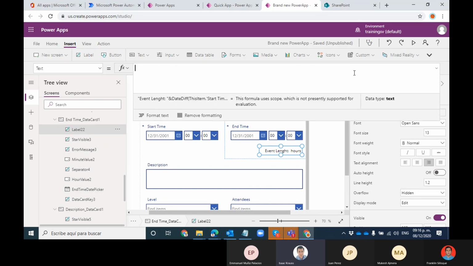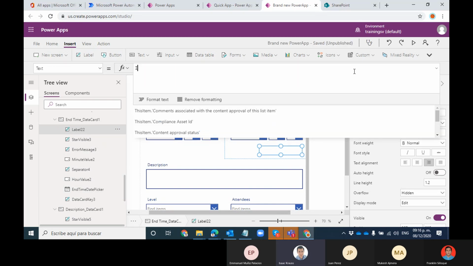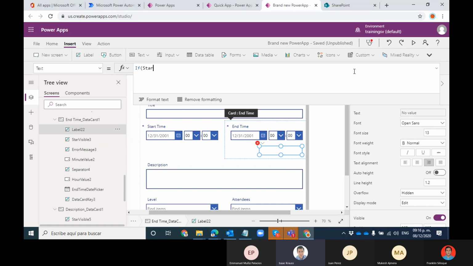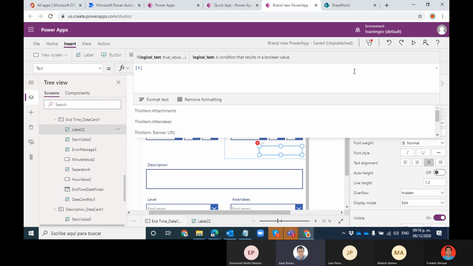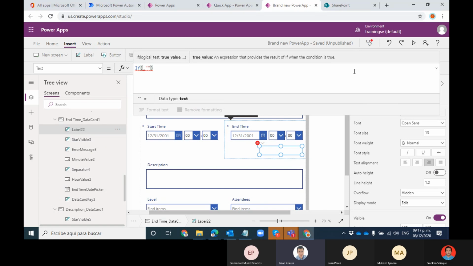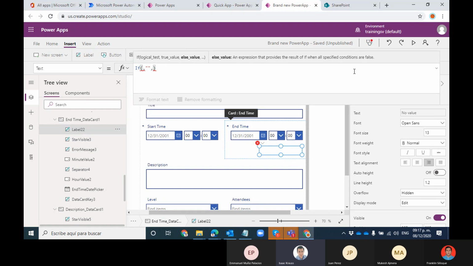Okay, so let's put an if here. Let's first put the parentheses so we can see piece by piece. In an if, we need a condition. Then what happens if the condition is true? For example, putting an empty text. What happens if the condition is not true? For example, putting another text.